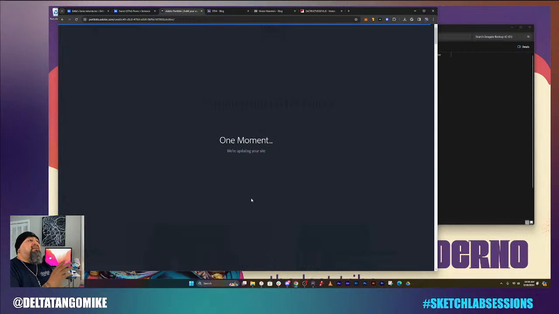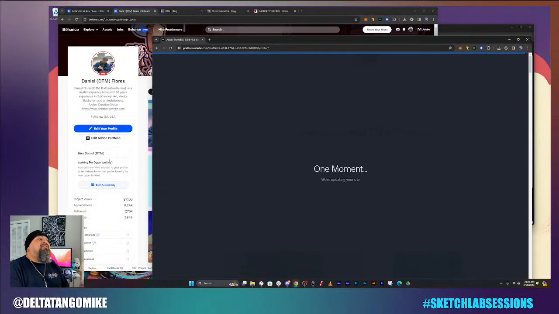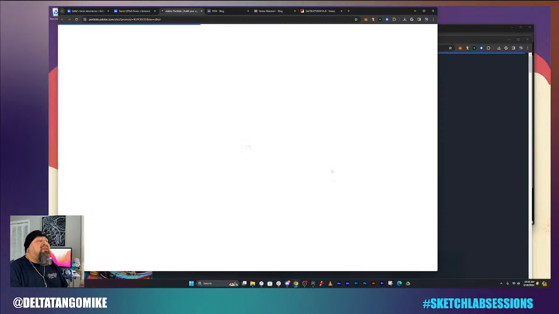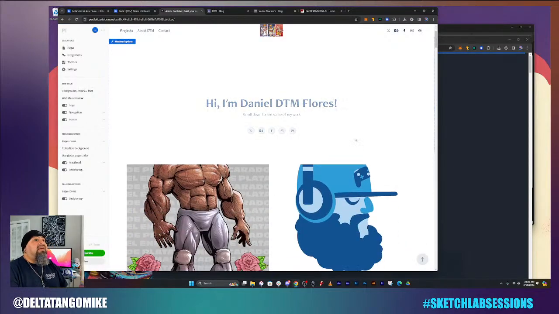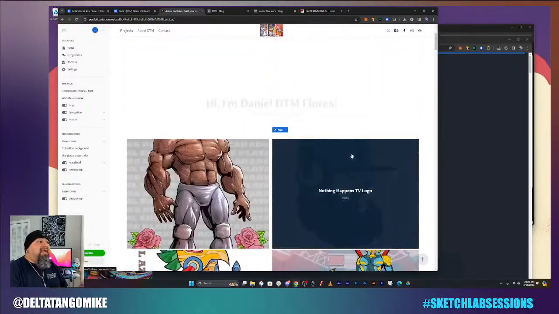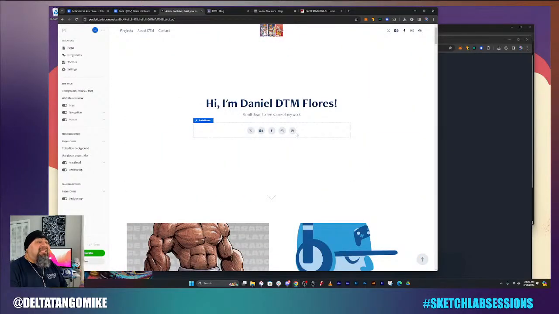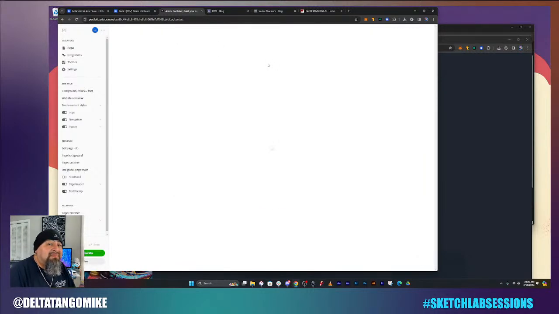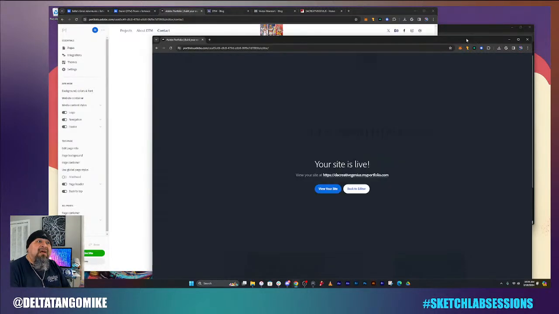So there is a name for this. Come on. Go faster. Let's see where that's working. Let's click on this one so I can show you. Once you create the portfolio site, it takes you here and you can add different projects to the front page. And not only that, you can add links to your social media and even create pages where people can get in touch with you. I have an About DTM page. I have a contact page. And all of this is free.